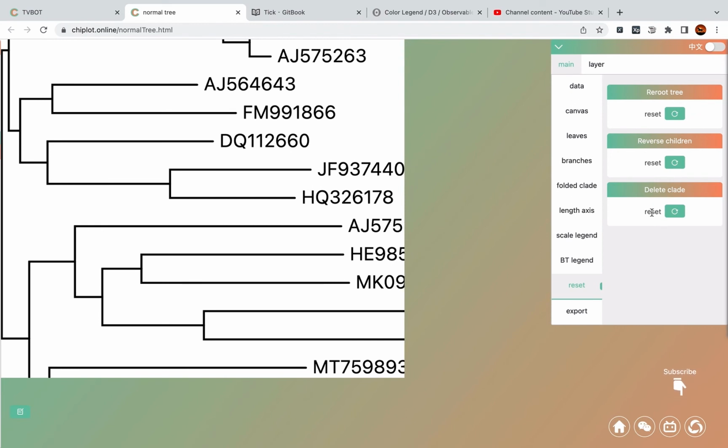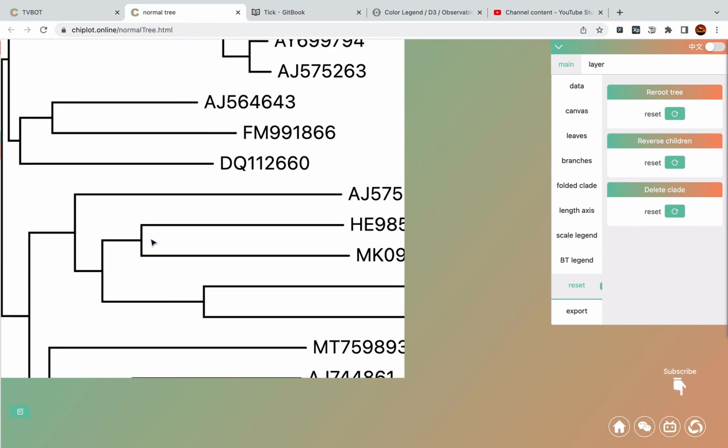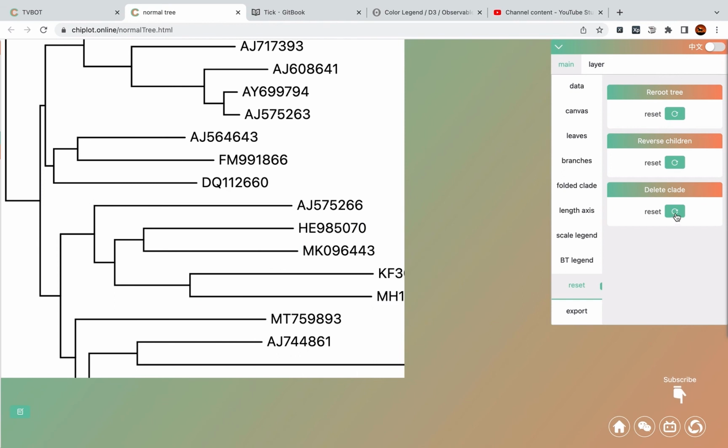The last one is reset delete clade. You can delete one of the clade or leaves you don't want to delete whole clade, and you can click this button to reset.